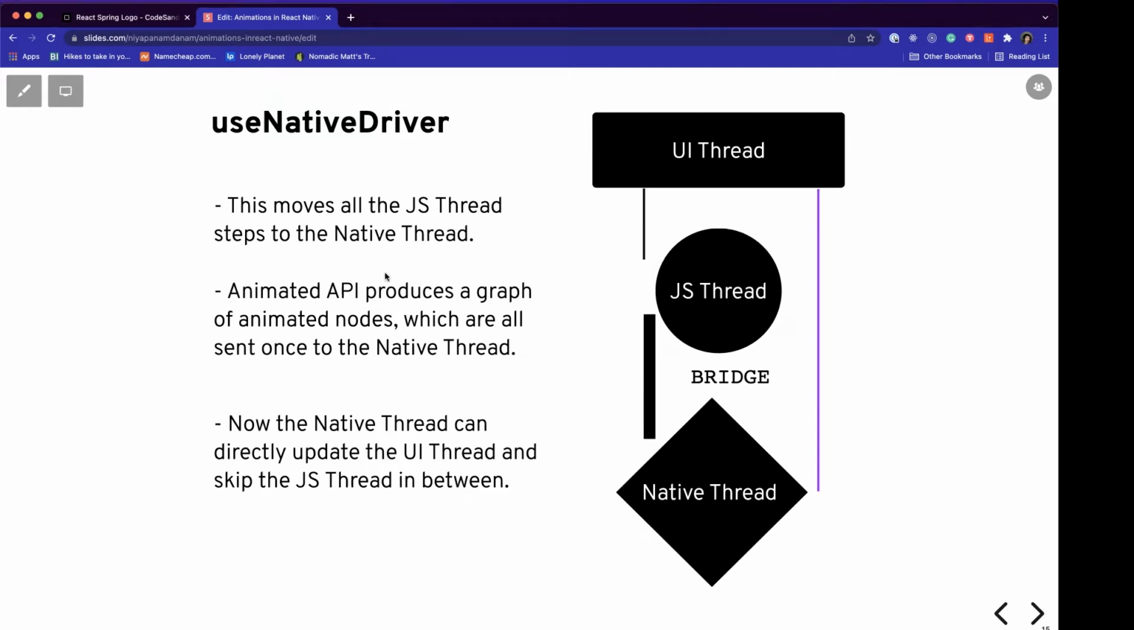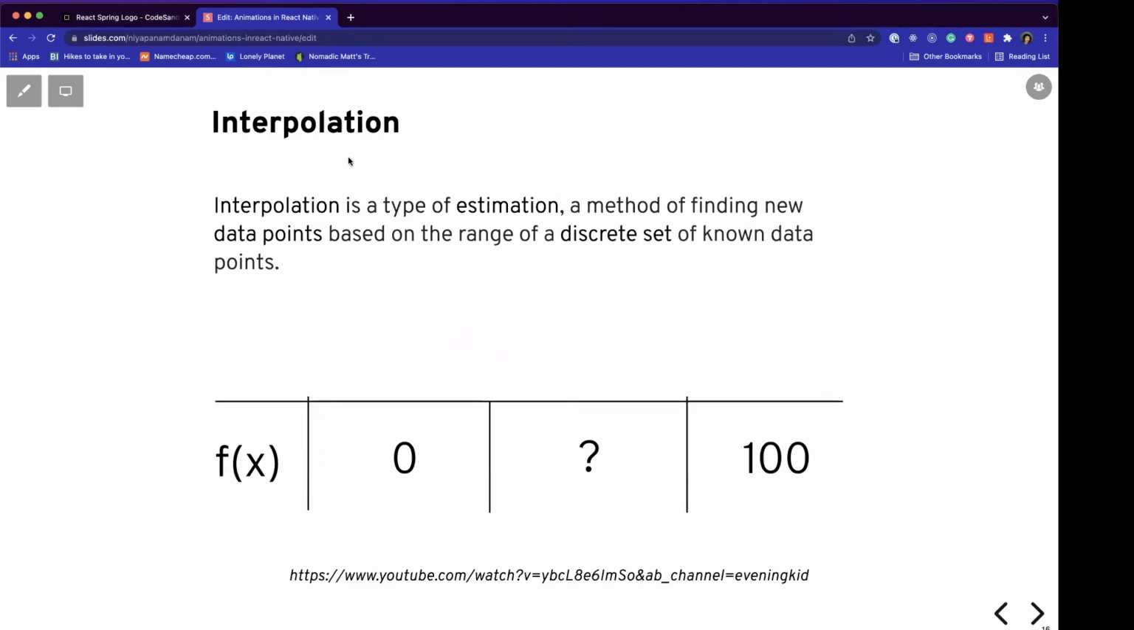So now this whole process in the middle here, the animated API producing the graph: how does it know what the values are between 0 and 100? We've told the box to move from 0 to 100, we're using native driver, awesome, performant, but now it sort of has to guess the middle grounds. What is the middle ground here? This is where the concept of interpolation comes in. It's basically a type of estimation to find those values in the middle.